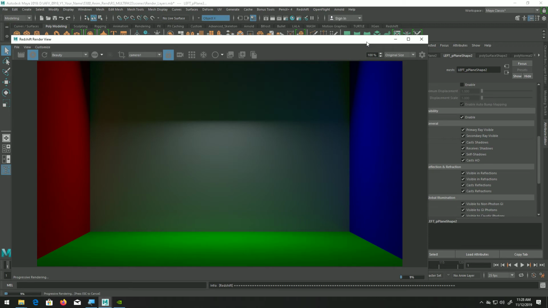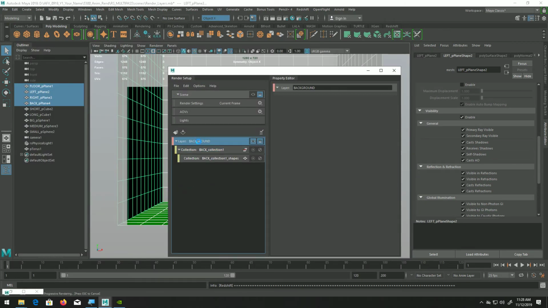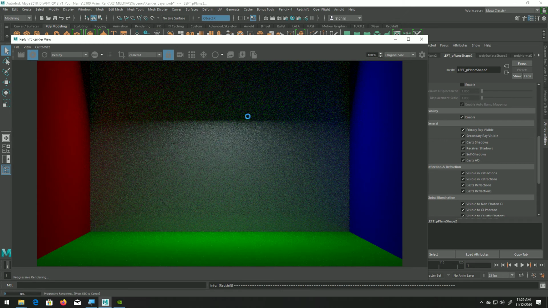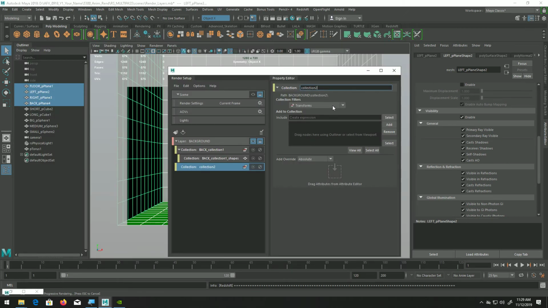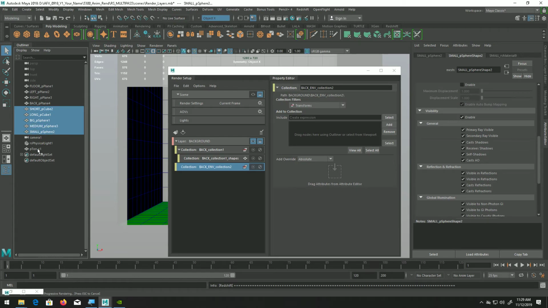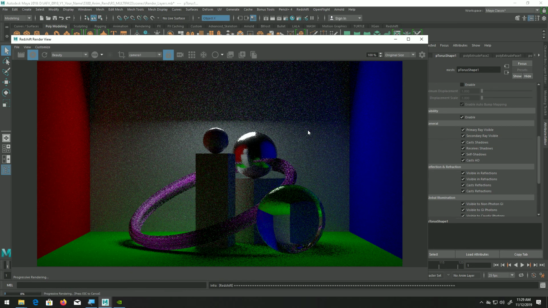Okay, so to do so, I'm just going to create a new collection. So I'll click here on this layer and click create collection. Okay, and this collection I will call environment, even though it's not environment, but I prefer it, so I will call it back underscore env. Okay, and I created a new collection here. Into this env collection I will add everything except the walls I added on the previous collection. So I'll select all the other geometry and add it to this collection.